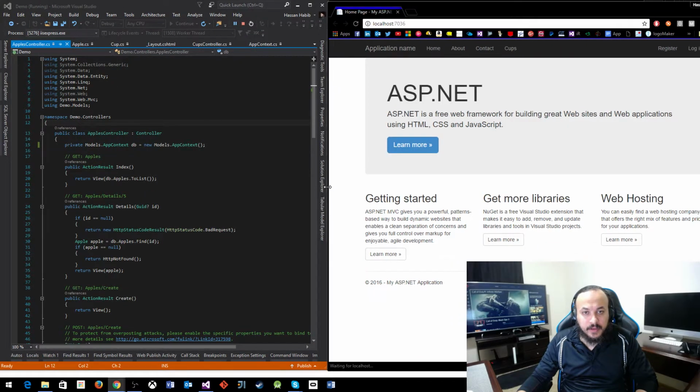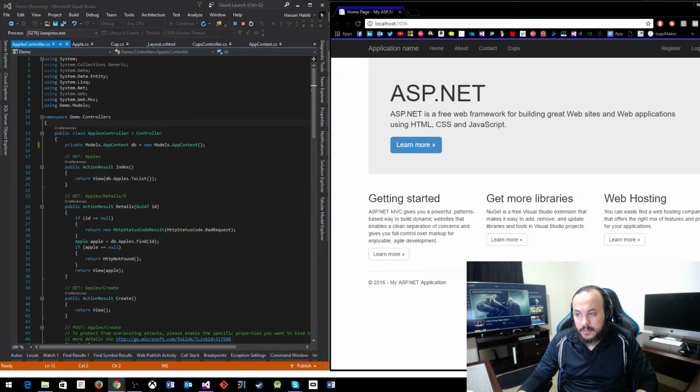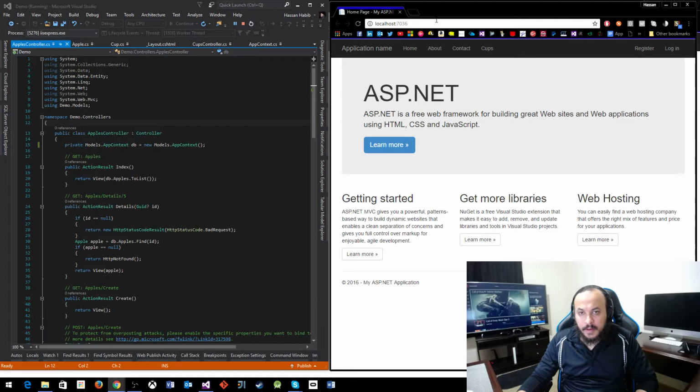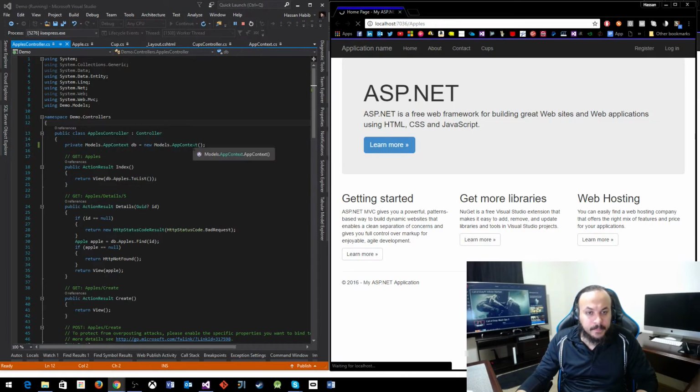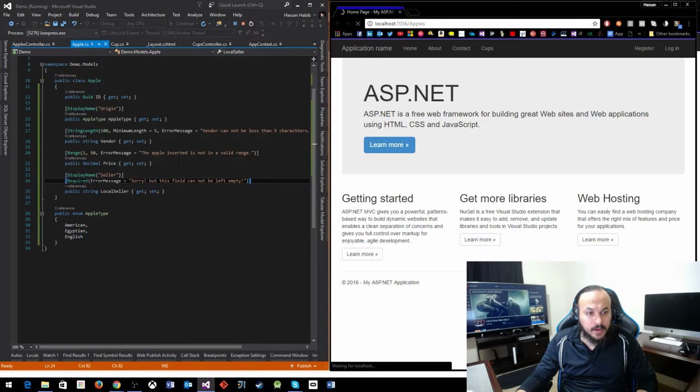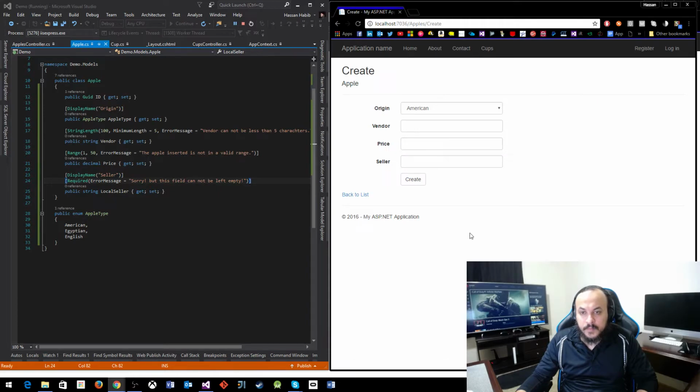So I'm going to split the screen here. And I'm going to go to apples. And I want to go to my model. See, I added a bunch of things. There we go. So it's showing vendor, price, seller. Let's test these. So this is called origin, and this is called seller, even though it's called local seller, because I want it to look like this on the front end.